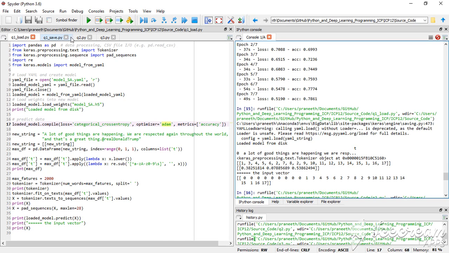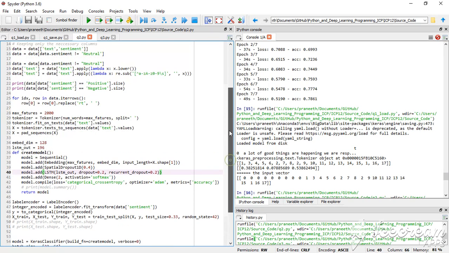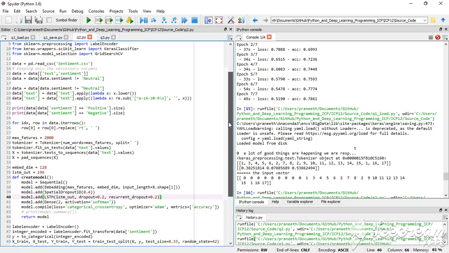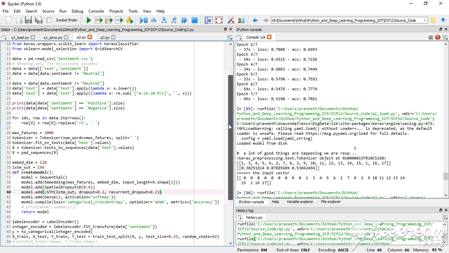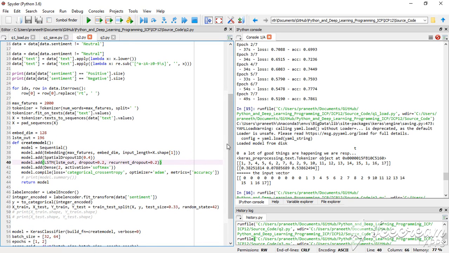The other objective of this program is to use the same source code and perform a grid search CV on that model. The same logic code here again reads the Sentimental.csv dataset, and we have done the same data pre-processing for this. We created a sequential model and used LSTM for it so that it remembers the previous words.